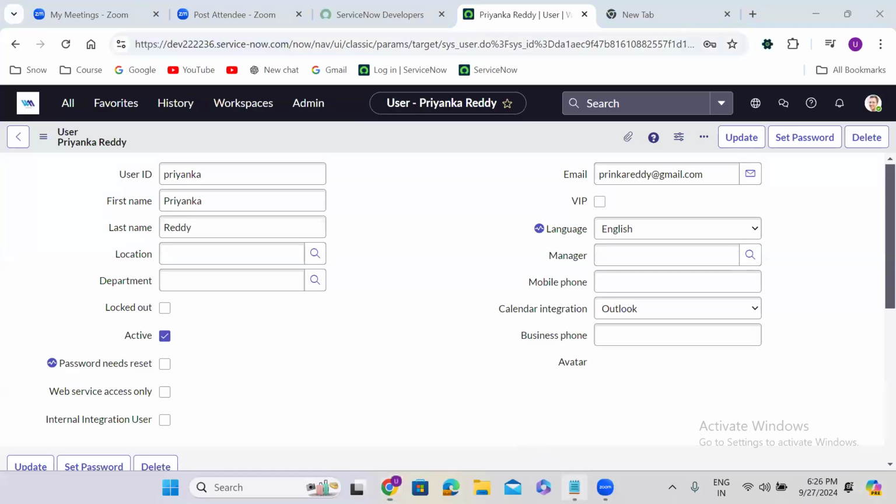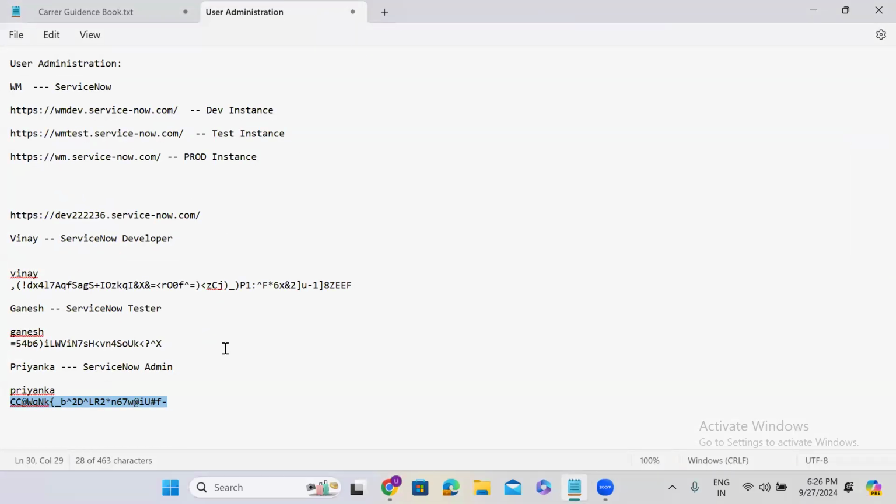So likewise, guys, if you joined an organization and you want to access the company ServiceNow URL, you should have a user account in the company ServiceNow URL. Getting my point? Suppose you joined the TCS company. You want to access the TCS company ServiceNow URL. So you should have a user account in the TCS company ServiceNow URL.